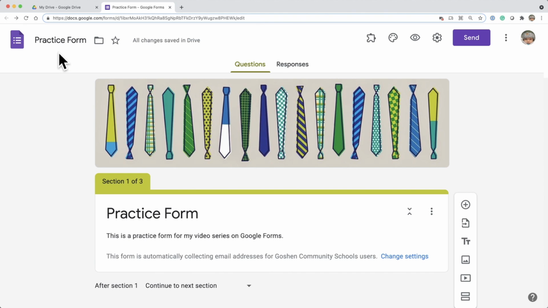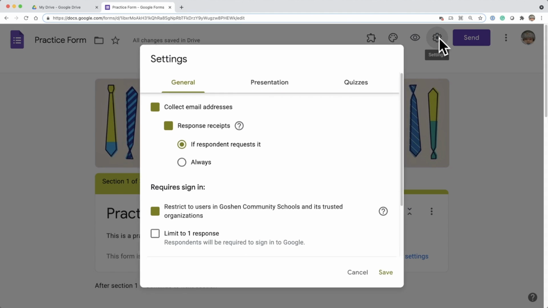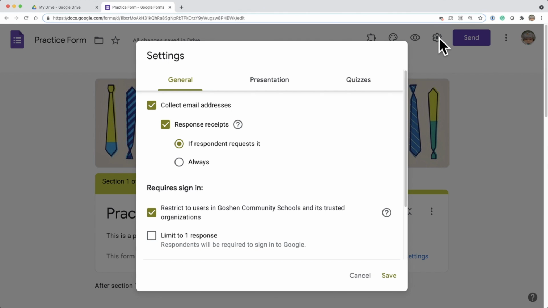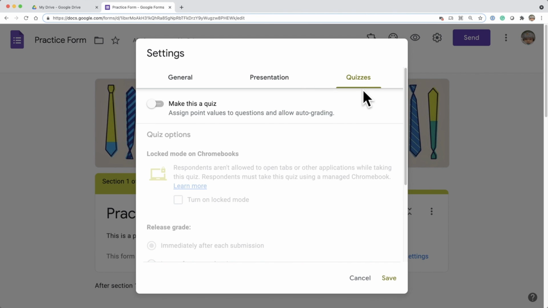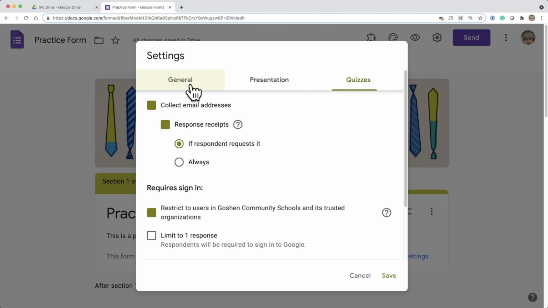I am looking at the same practice form that we've been using throughout these videos, and I'm going to go all the way over to the right here, to what looks like a gearbox. I see settings, so I click on settings. Once you do that, you will see the settings appear. You have 3 tabs: General, Presentation, and Quizzes. Let's start with General.